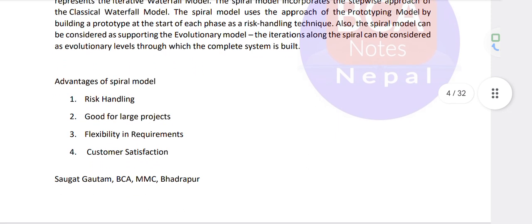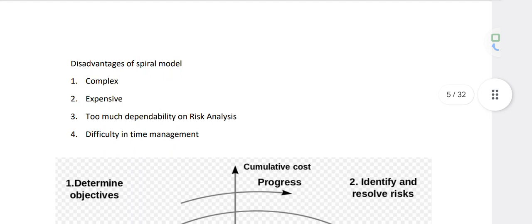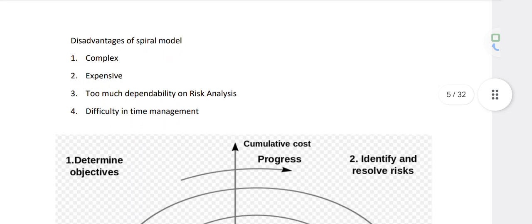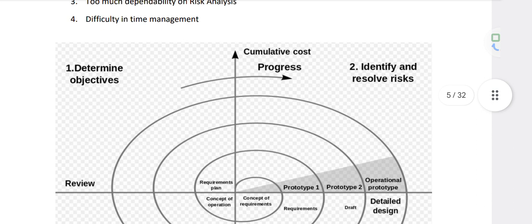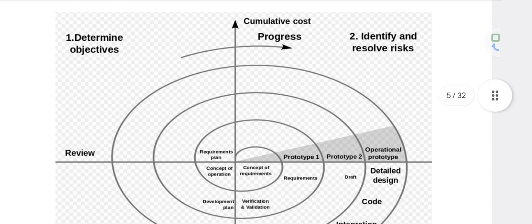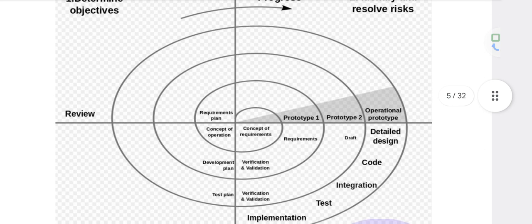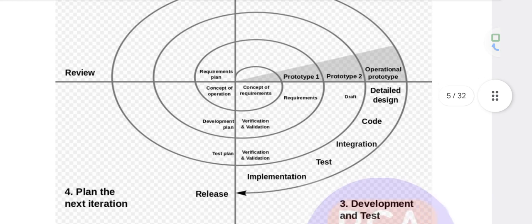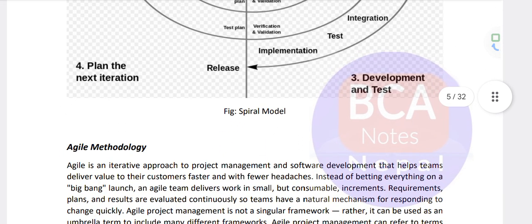Advantages: flexibility in requirements, customer satisfaction. Disadvantages: complex, expensive, too much dependency on risk analysis, difficulty in time management. Determine objectives, identify and resolve risks, cumulative cost, project review, prototype 1, prototype 2, operational prototype, detail design, code, integration, test, implementation, plan the next iteration, development and test.